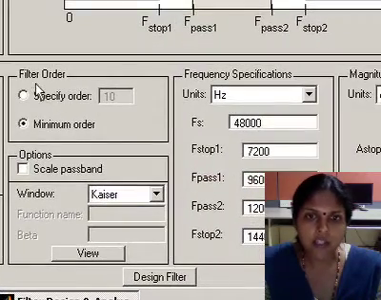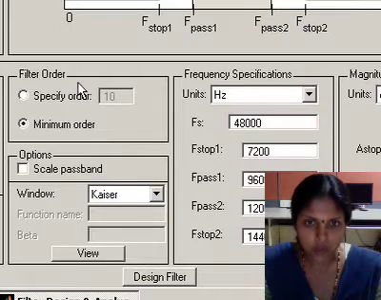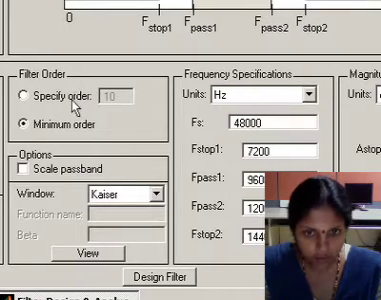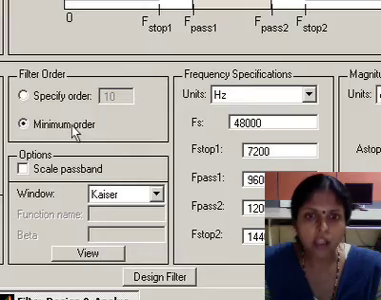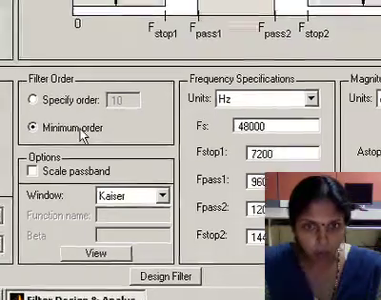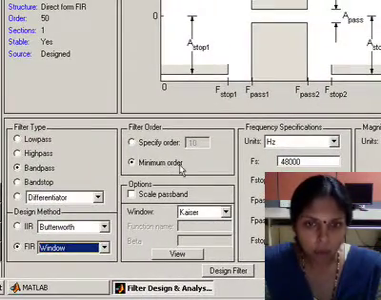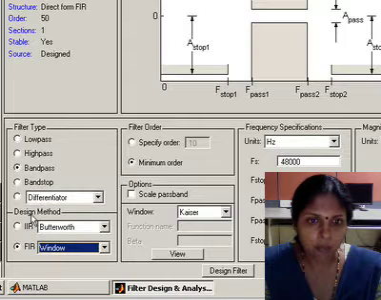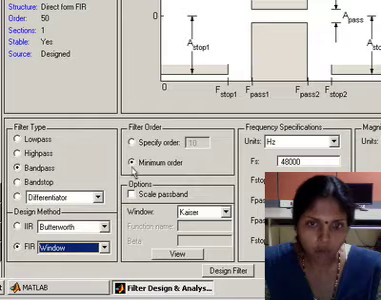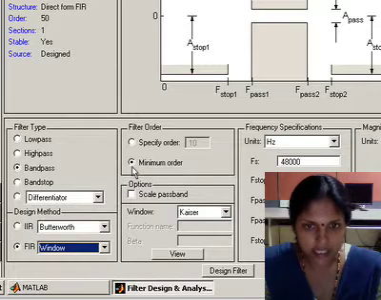Let us first understand filter order. Filter order has two options. Either you specify the order or choose the minimum order. The minimum order is decided by the design method we select. Let us opt for minimum order for our example.